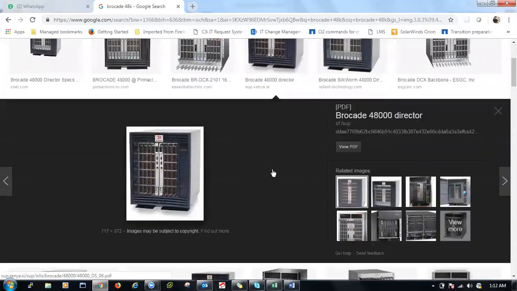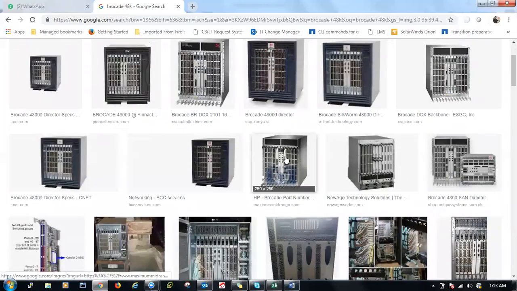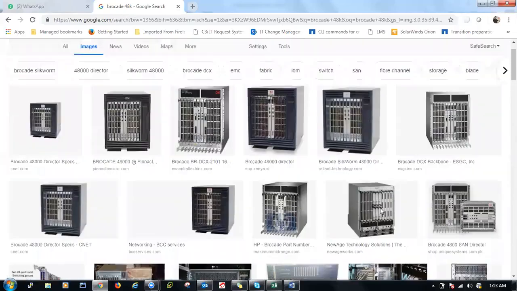Yes, this is a 48K. It doesn't have any ICL blade. There will be no ICL blade in this 48K. You must use whatever generic ports we have. We have to convert them into E ports. Then only we can establish the communication between two switches. But in the DCX series, we have a separate blade called ICL blade. By using the ICL ports, we can establish the communication between the switches within the fabric.